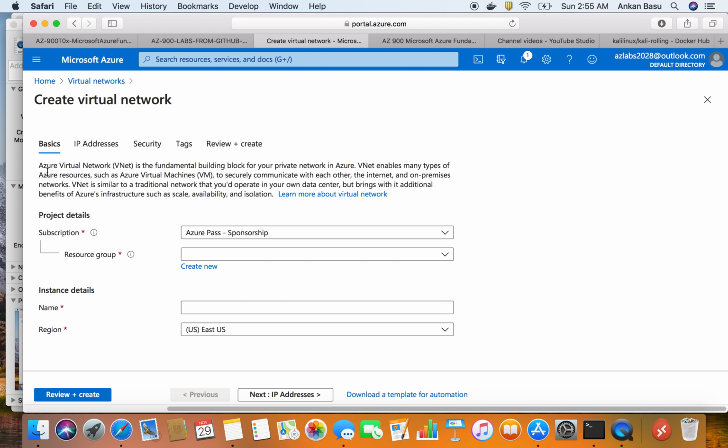Here is a little bit of description of the resource that you're going to create. Azure Virtual Network is the fundamental building block for your private network in Azure. VirtualNet enables many types of Azure resources, such as Azure Virtual Machines, to securely communicate with each other. So security is important. This is how you can create boundaries, and you can logically separate different networks from each other.